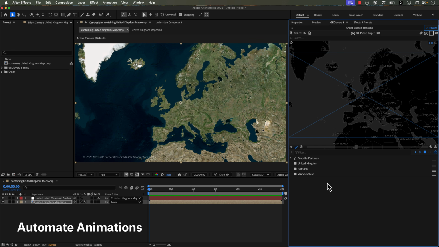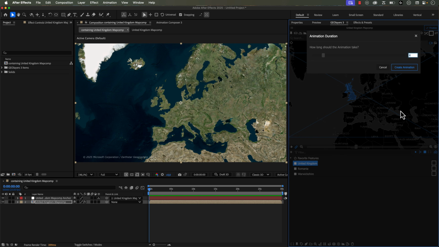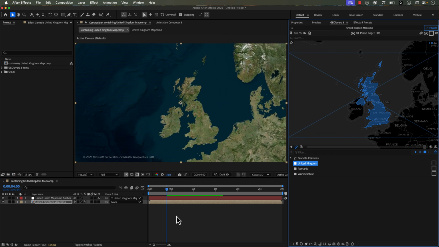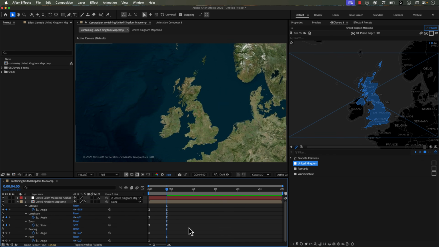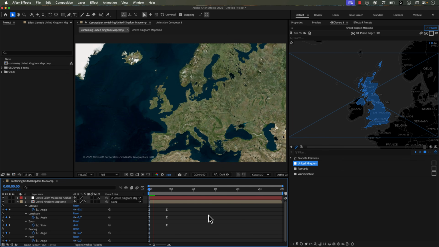The absolute 100% best way to animate inside of GeoLayers is to use these automation features. So if you select a map feature, you can see you have all these tools down here, and as you click on them, if you see any symbols that have a keyframe icon right next to them, that means this is an animation automation. So right now I've selected the UK, and right here I can animate the view to the feature. If I click on this, it's going to ask me how long should this animation take, and I can click on create animation, and just like that, I didn't have to keyframe anything, and it automatically adds easy ease to this, and now I have a map zoom.